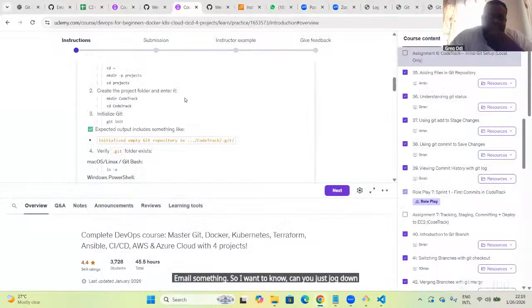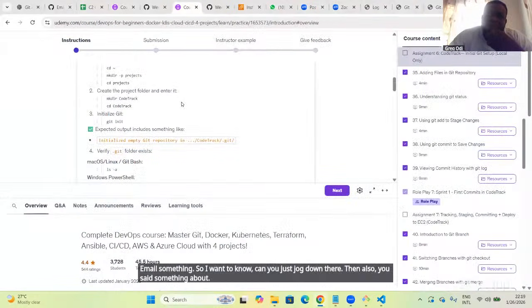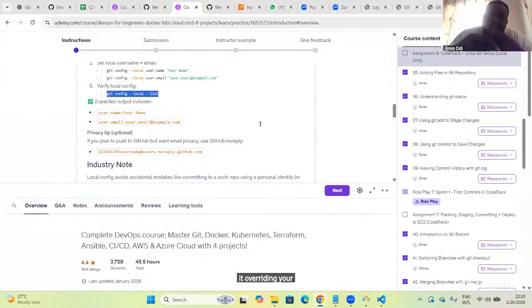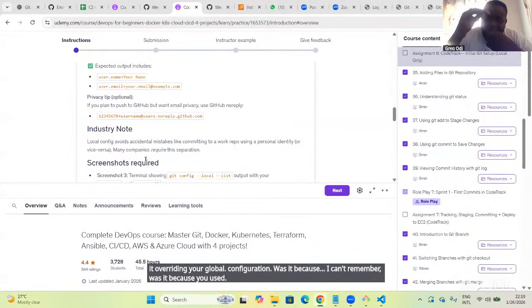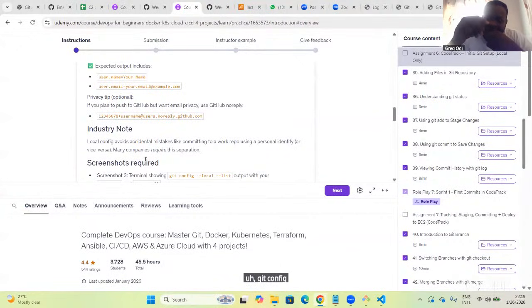Then also you said something about it overriding your global configuration. I can't remember, was it because you used git config --local, then you put your Git ID and all that? That's why it's overriding the global?